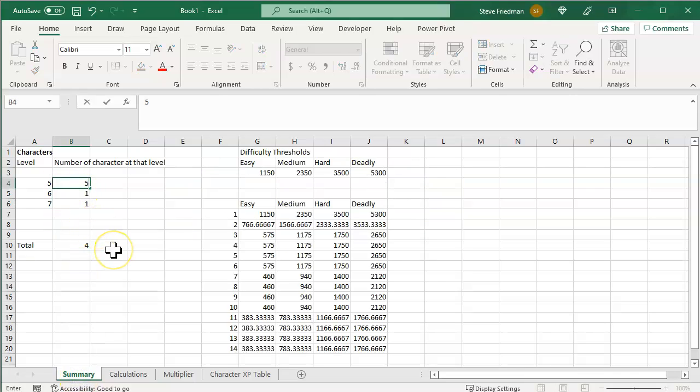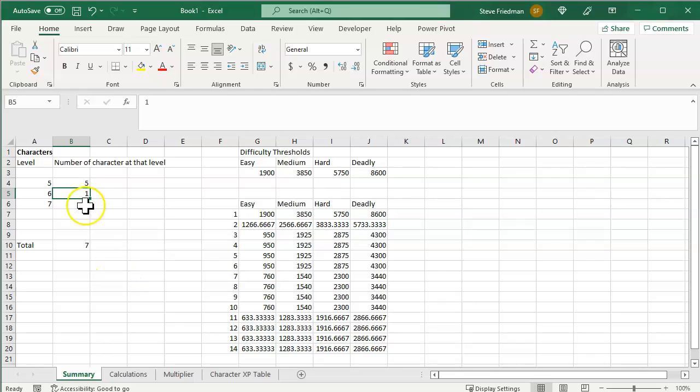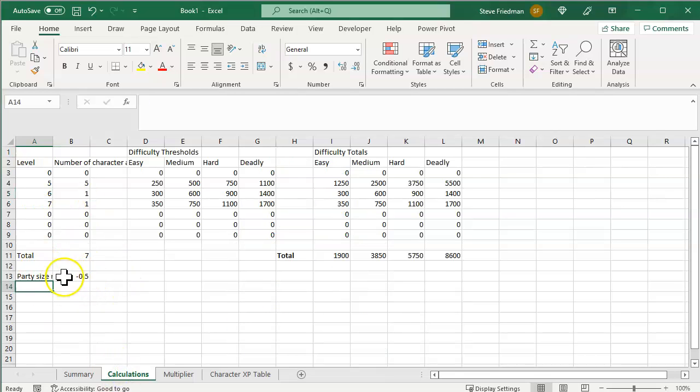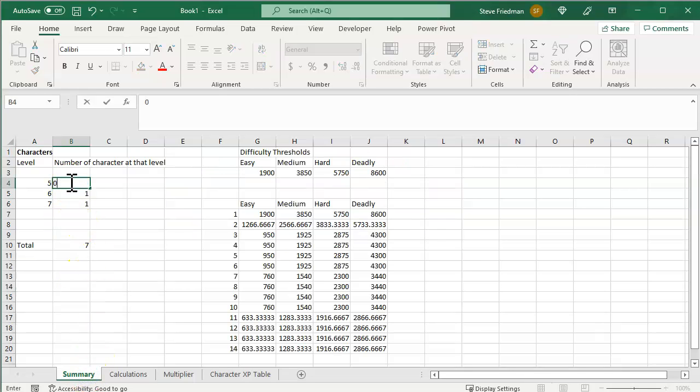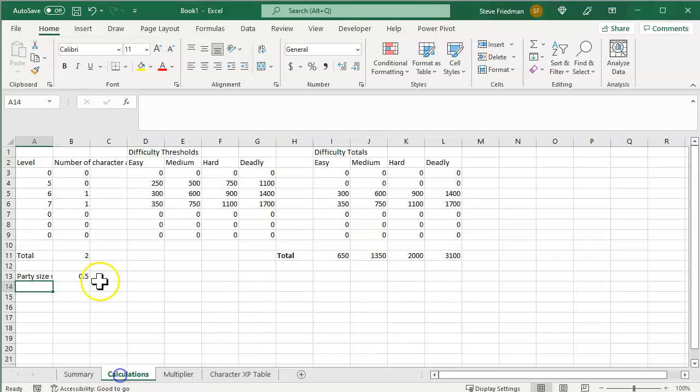If we have 5 5th-level characters, so now we've got 7 characters total, you go back to the calculation page and it's returning negative 0.5. If we change this to 0 5th-level characters, the calculation page is telling us positive 0.5.